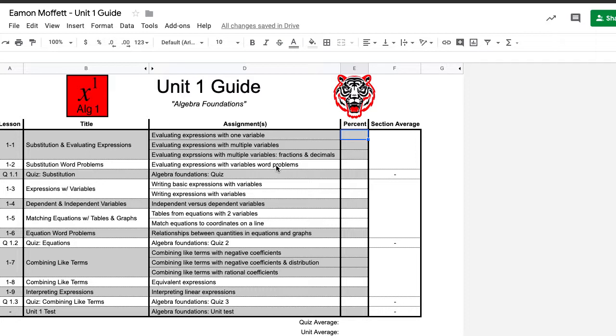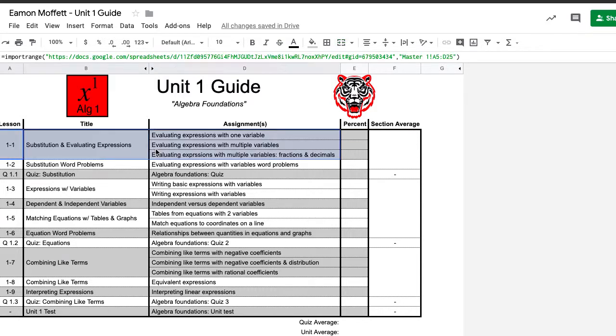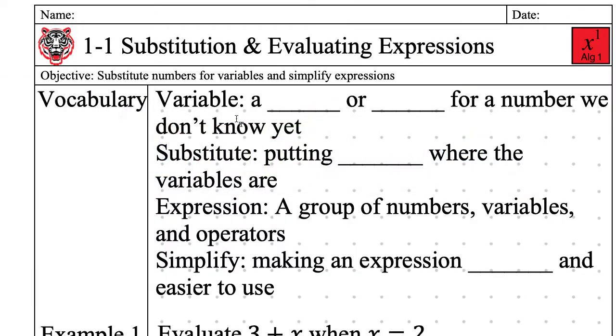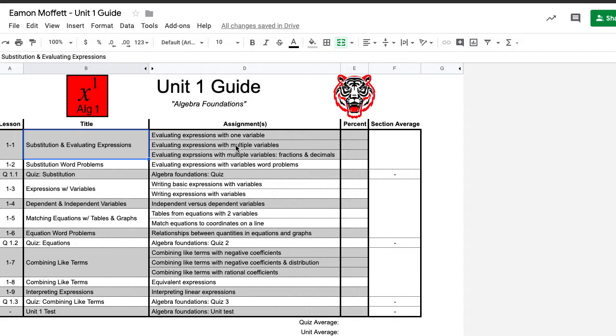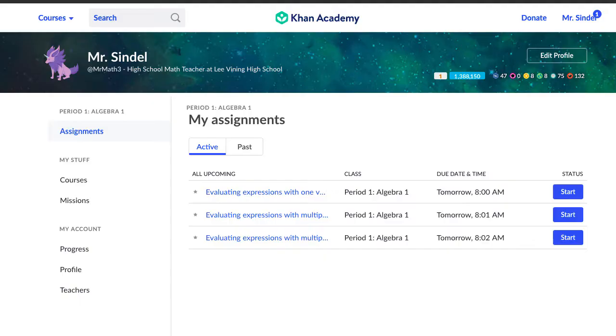Alright, now that you have unpaused the video, and because you found this unit guide, I want to show you how this works. So all of today we are doing this lesson 1-1 substitution and evaluating expressions. So if I come back here, 1-1 substitution and evaluating expressions, and then we'll go through the lesson. The homework associated with this is on Khan Academy, so these are the 3 lessons. If you just search those up on Khan Academy, they will pop up. But what should happen is if you go to Khan Academy, you'll see these exact 3 assignments, and then you can start those.